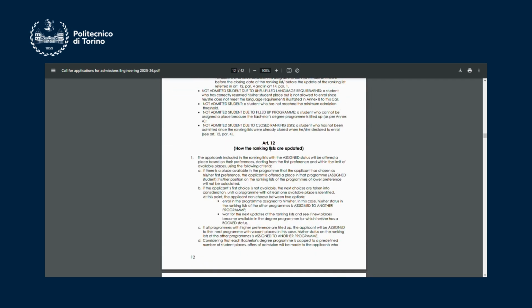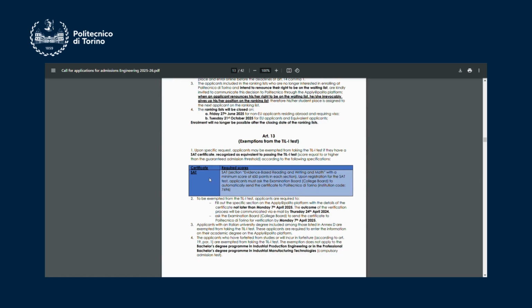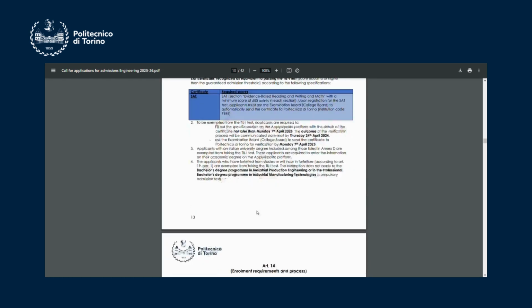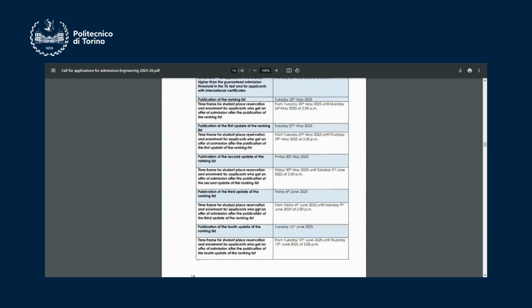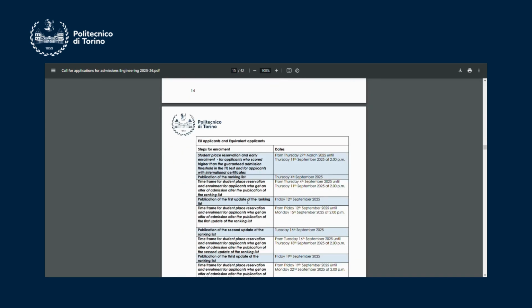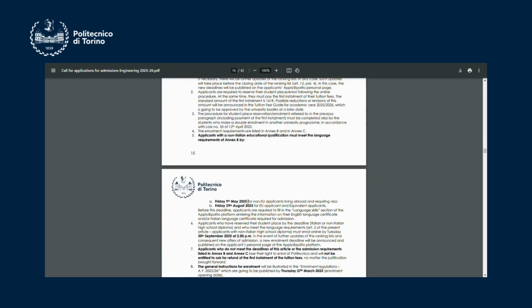Article 13 contains information about exemption from the engineering, urban planning, and design tests with SAT certificate, required score, submission methods, and document submission deadlines. Article 14 contains requirements and procedure for enrollment, with deadlines and methods to secure the place and complete enrollment. It includes deadlines for submitting the required language certificate.